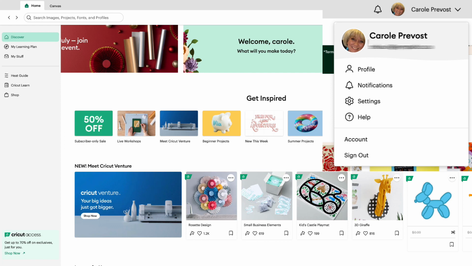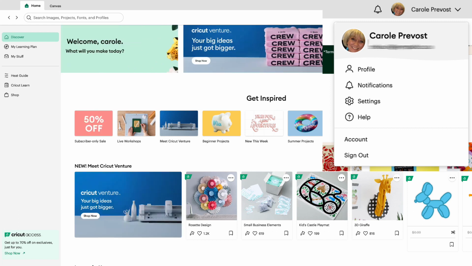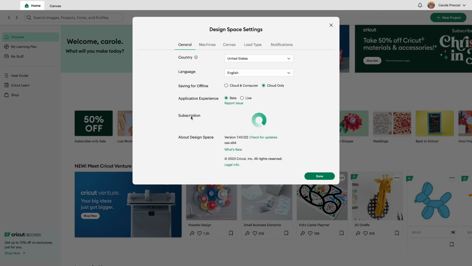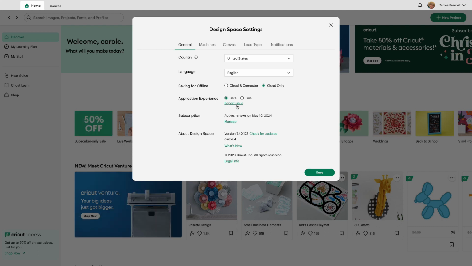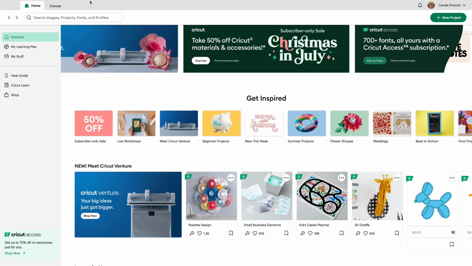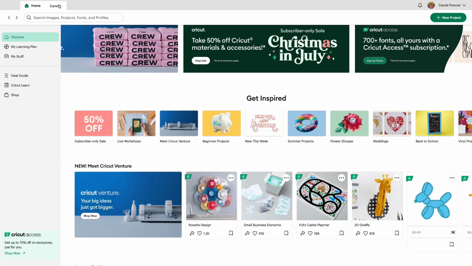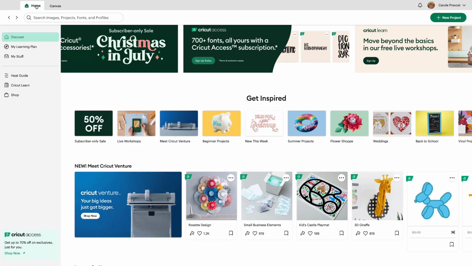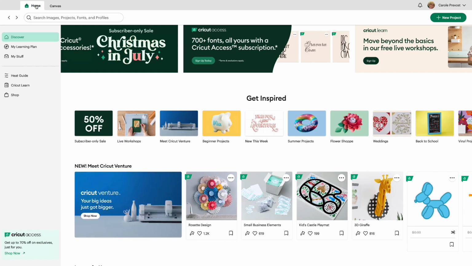If you're looking to report an issue, that has changed. You no longer see a tab for it. You'll want to click on Settings, in General, Application Experience. You'll see a link for reporting your issue. Let's click Done. We'll go back to the left. We have a tab for Canvas now, and you can click Home to go right back to your previous page.